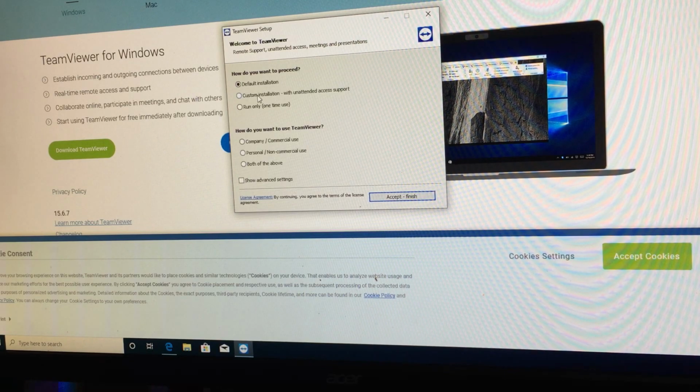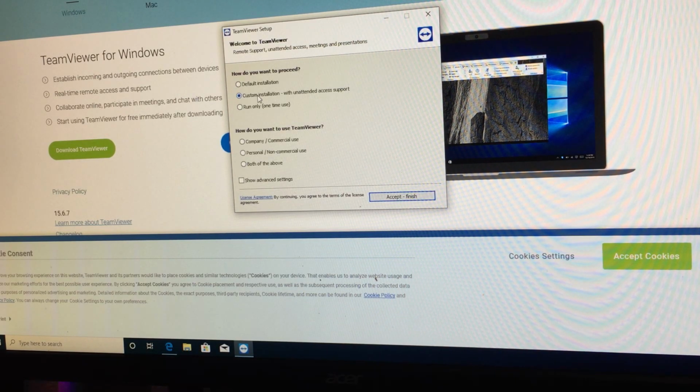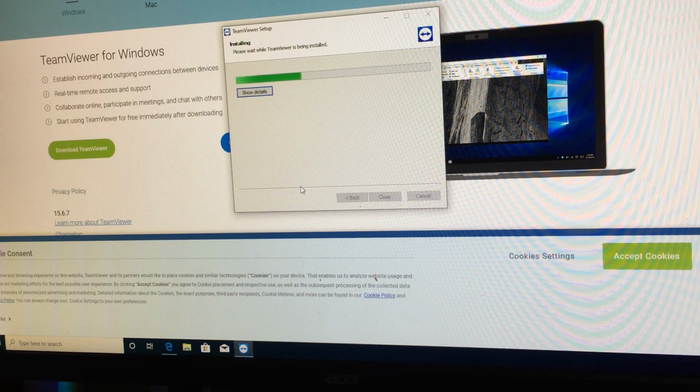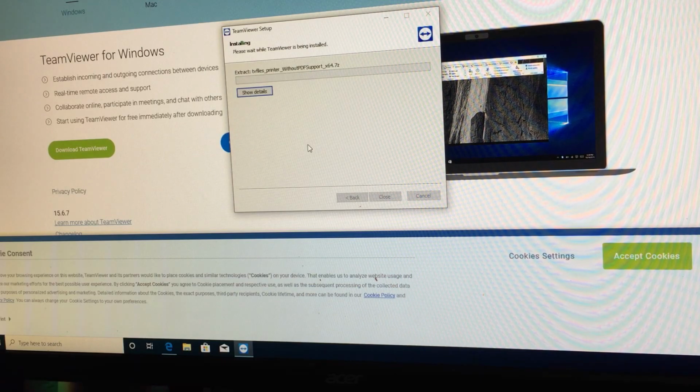Okay, so we're going to go to custom installation with unattended access support, personal, yes. And again, you could install this to your SD card or to your flash drive if you wanted to. You don't have to install it to the hard drive, but once we have everything that we need, it doesn't really matter anymore. We're good to go. I wouldn't recommend putting your Diablo 2 or your Kolbot files and folders on your internal hard drive though. Just isn't enough space for all this stuff.